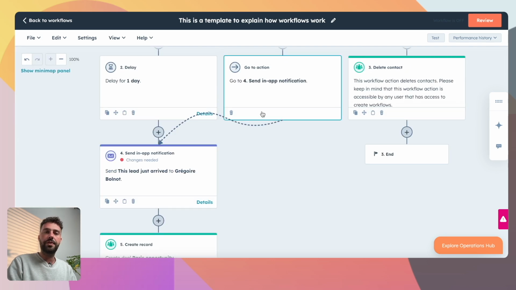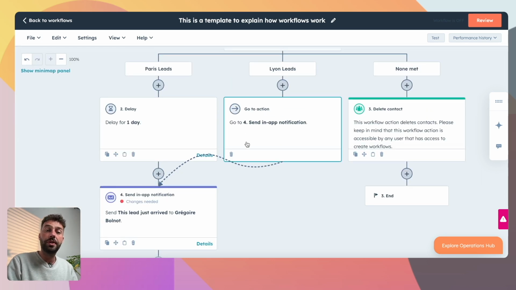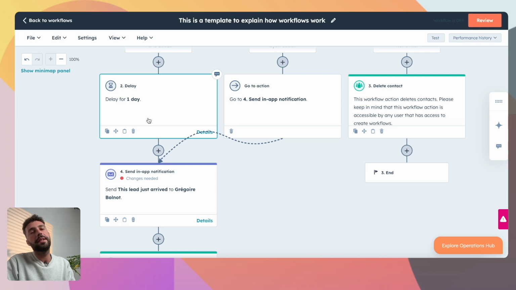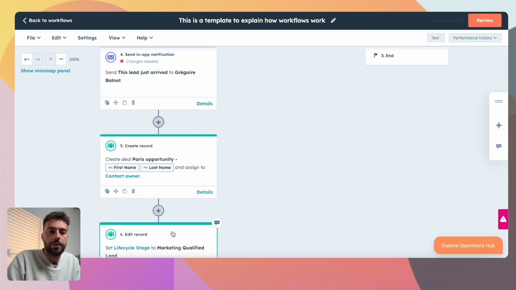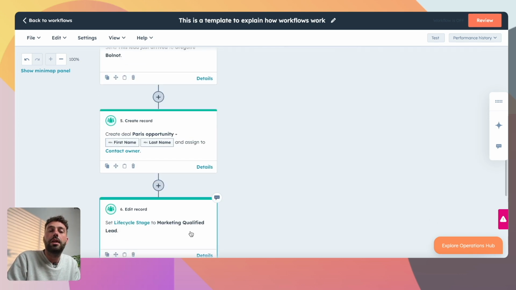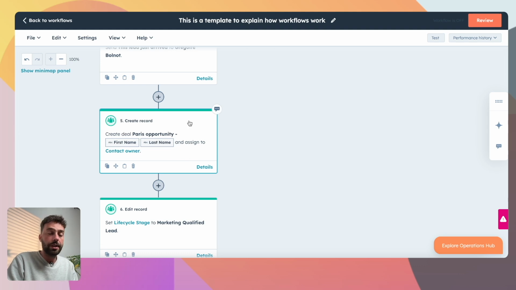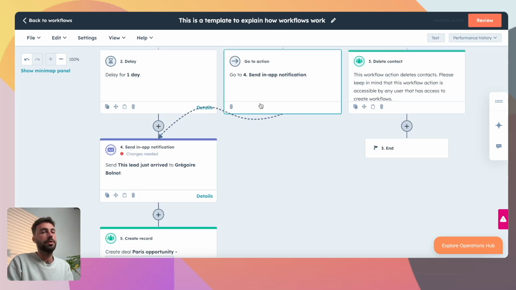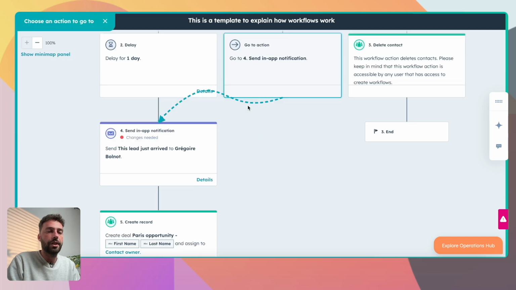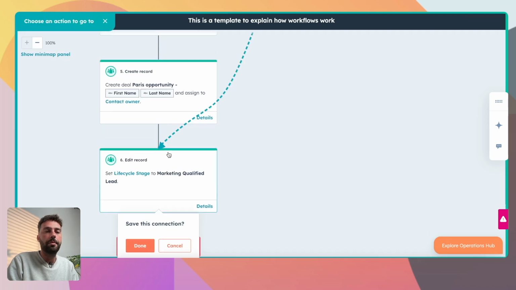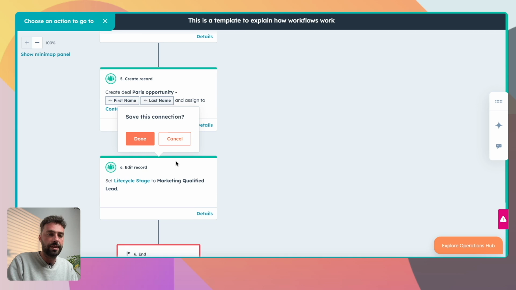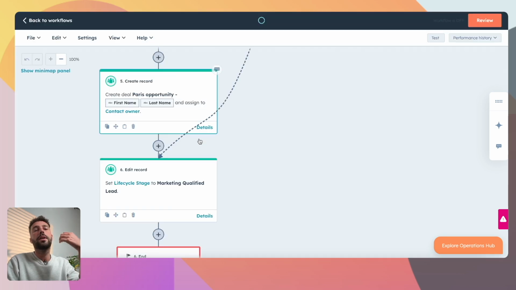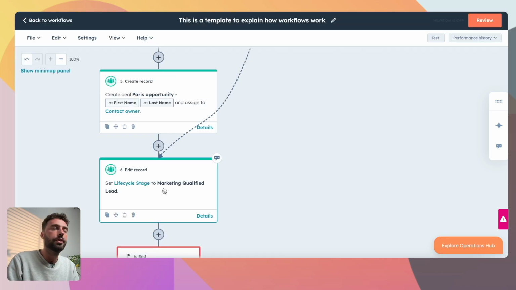And now this go to action makes way more sense, because just making wait one day doesn't make sense. But imagine you want to consider that lead as a MQL, but not create a Paris opportunity, because you don't want to create opportunity for Lyon leads, let's say. You can just go back and make him skip all those different steps and simply qualify him as a marketing qualified lead. So basically, it's some example of what you can do with the CRM actions of HubSpot.